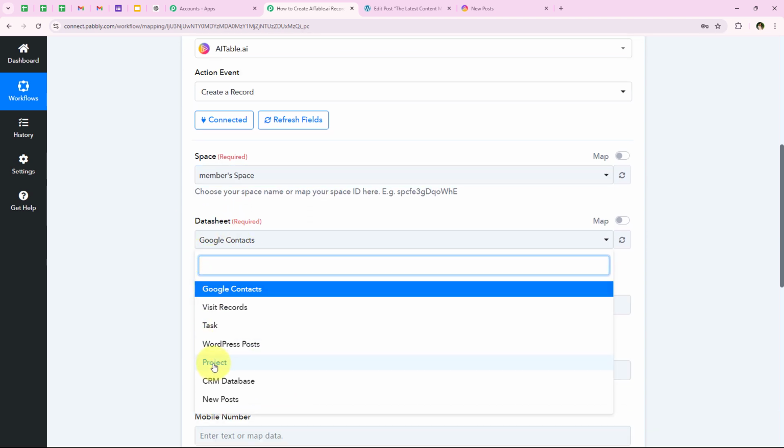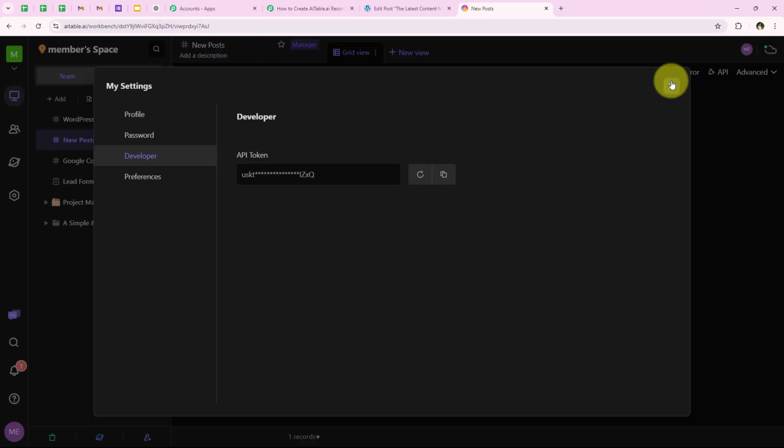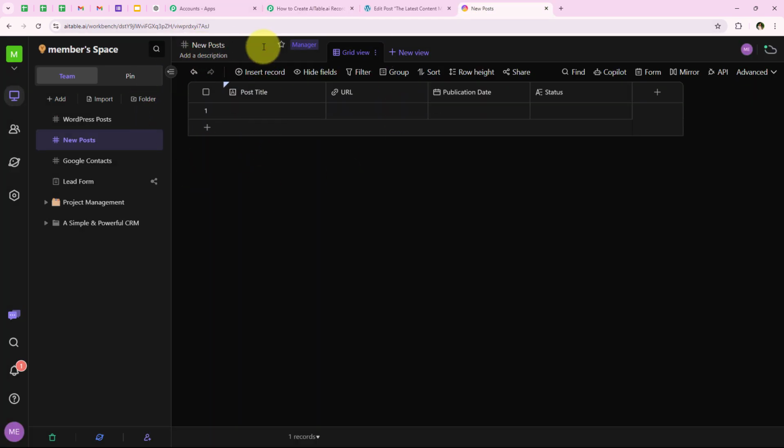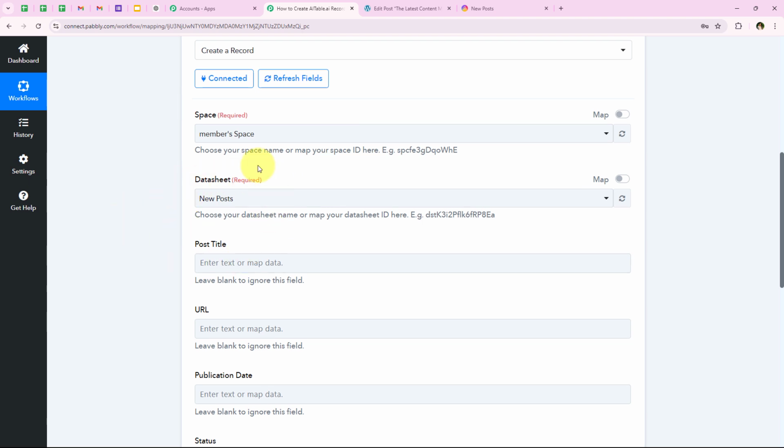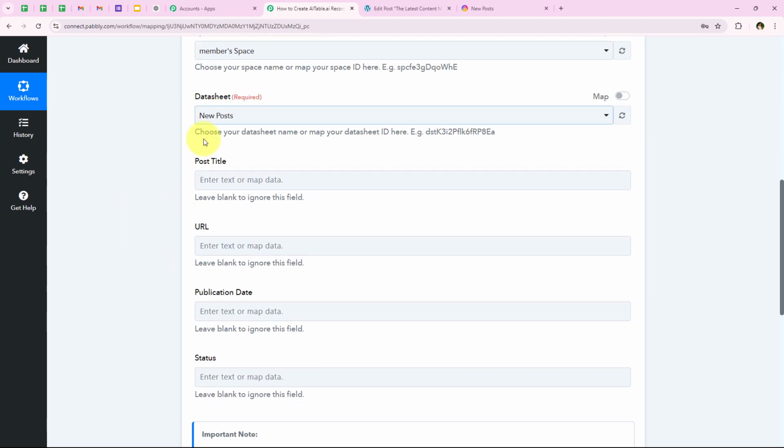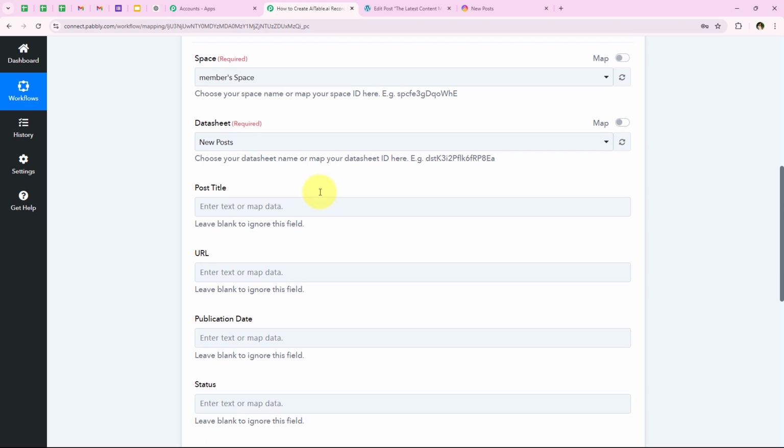So I'm going to select new post, because as you can see, this is my data sheet, which is new post, where I've added the columns of post title, URL, and the published date, and also the status. So I've selected this same right over here. And as soon as we select the data sheet as new post, you can see post title, URL, publication date, and the status. So yes, with this we have successfully connected our AITable.ai.